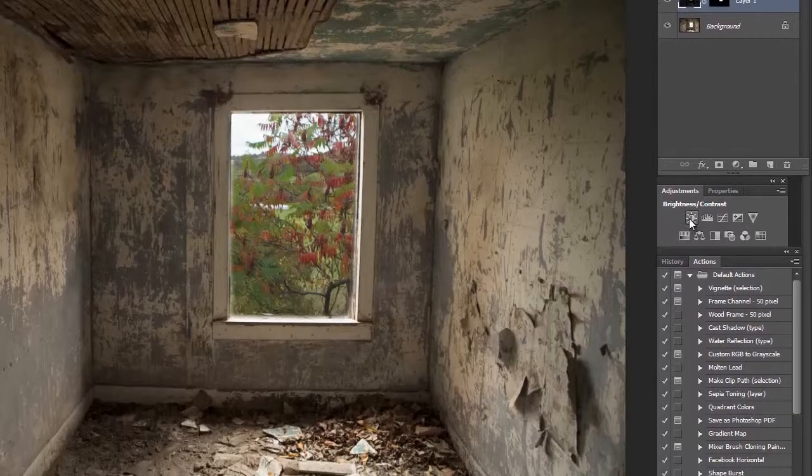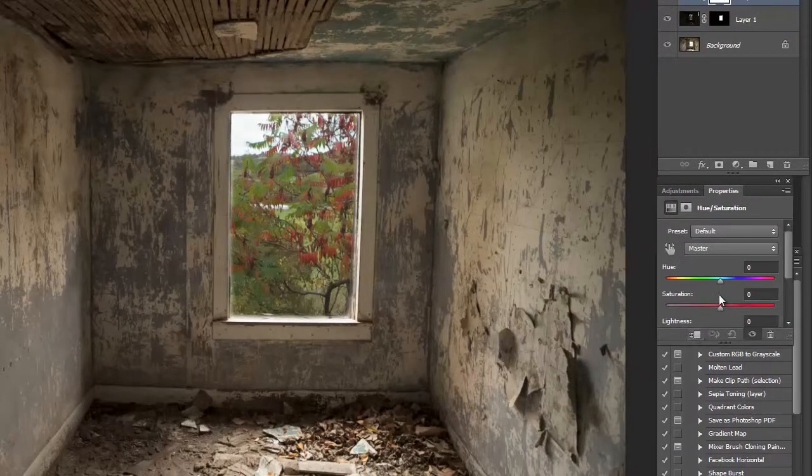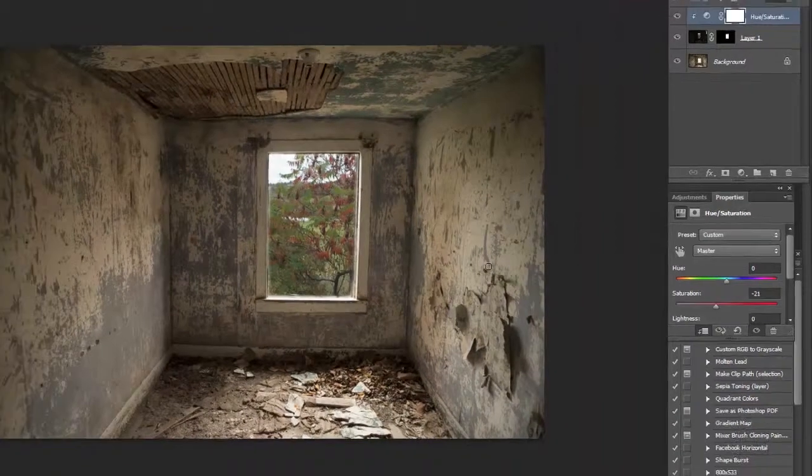And we go down to Adjustments. Let's choose Hue and Saturation. Now you click this little icon here so that we're working just on the layer below the adjustment, not the entire project. We just lower the saturation a little bit, and there you have it.